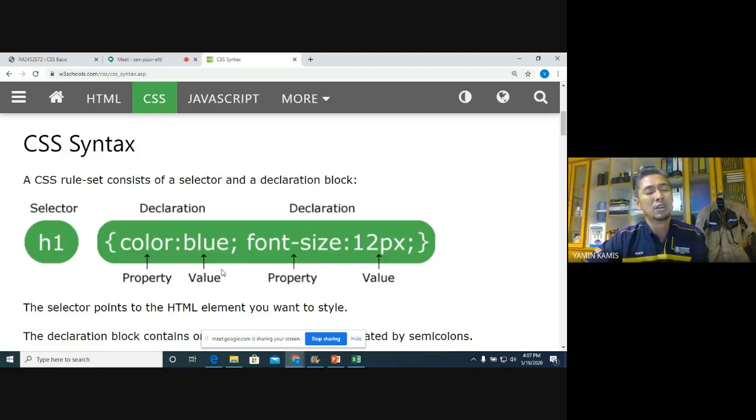Just like values in HTML, values in CSS describe the details about the property. In this case, if the style is color, then blue here describes the color, meaning that we want the H1, heading 1, to become blue in color. So that's it, the basic CSS syntax. We have the selector, the declaration, and inside the declaration we have property and value, which is very similar to attributes and values in HTML.